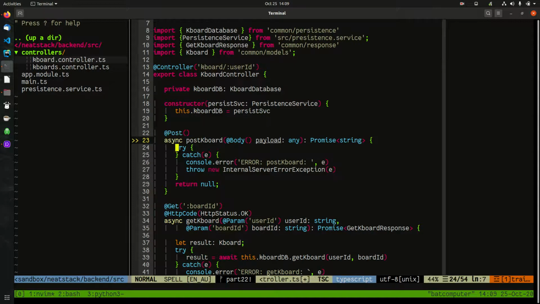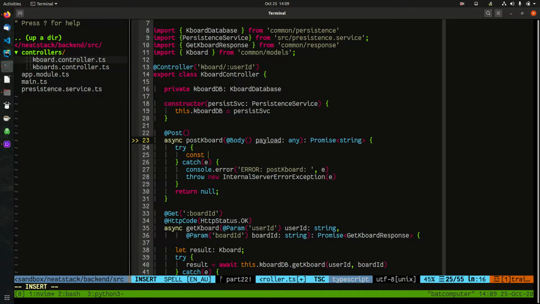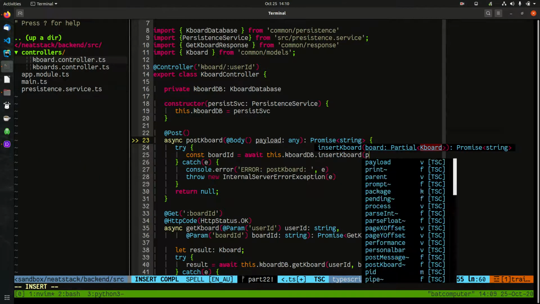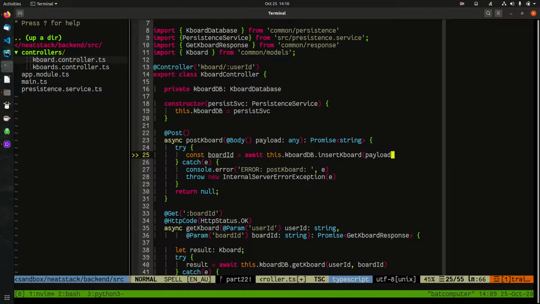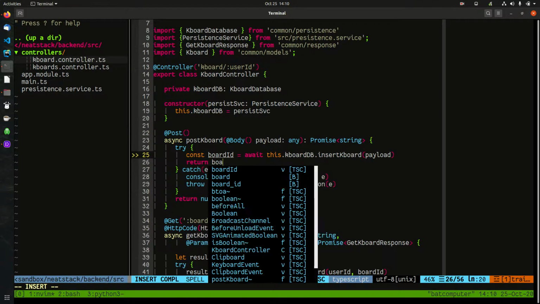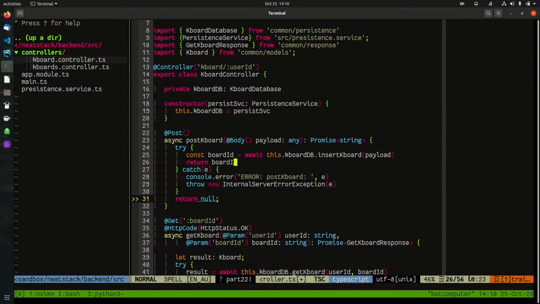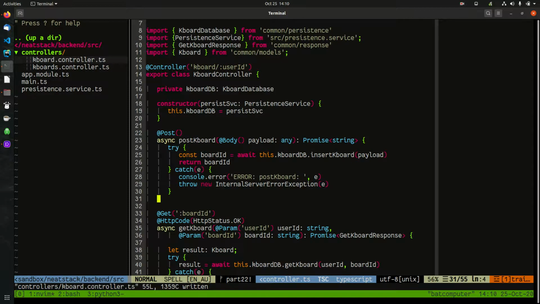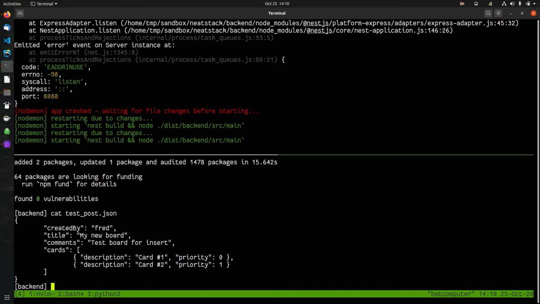Okay, so now here, I'm just going to call the database insert kbot, and then I'll pass in my payload. Okay, so now after I've done that, let's just return the bot ID to have a look. So that's the method. Let's test this method out and see what happens.